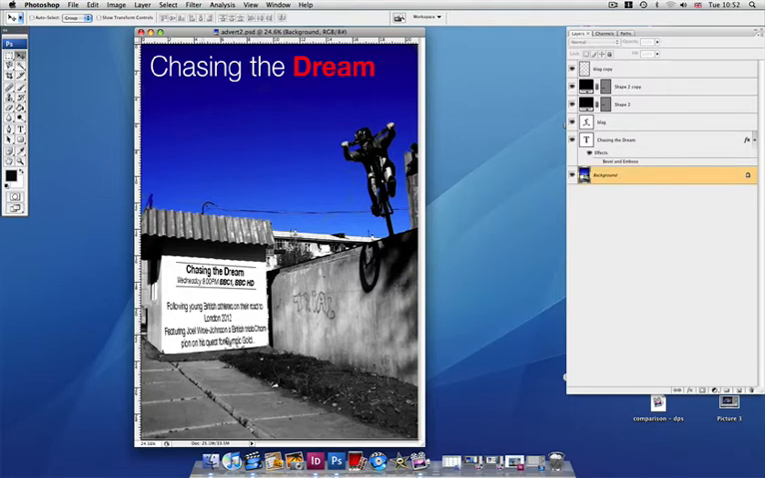The text here was all rasterized and then manipulated with the warp tool and the perspective tool to make it fit in the scene better, and the addition of text and the loss of saturation in the foreground of the image, I think, made the advert a lot more successful.